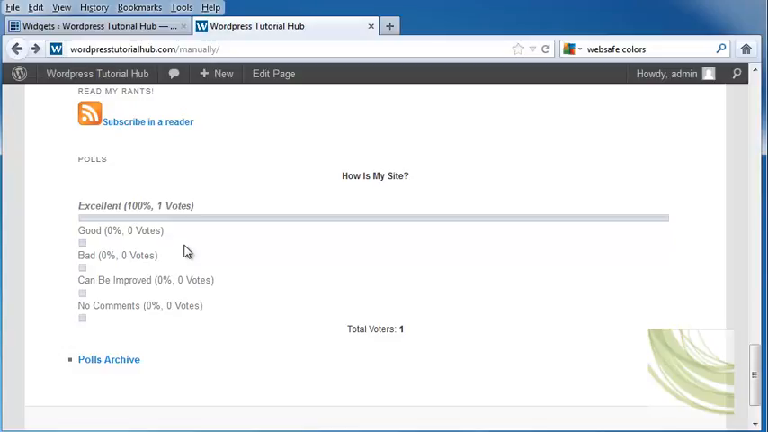This is a great way to really get in touch with what your readers think about your site or whatever it is you want to talk to them about.